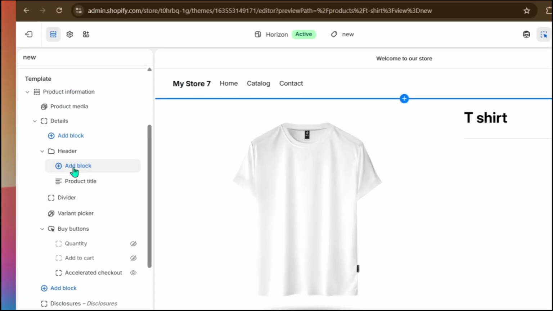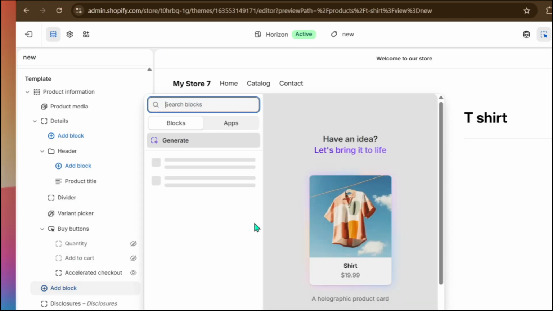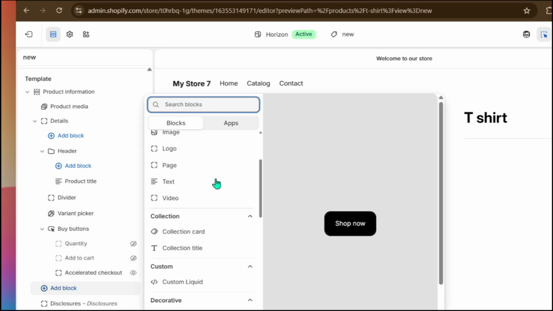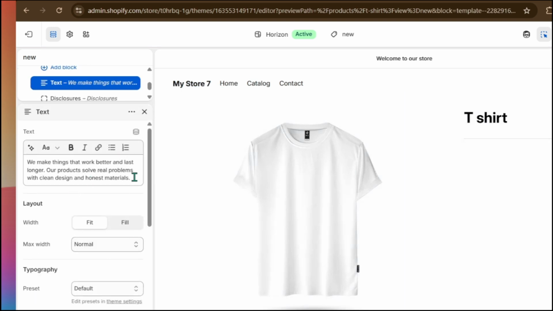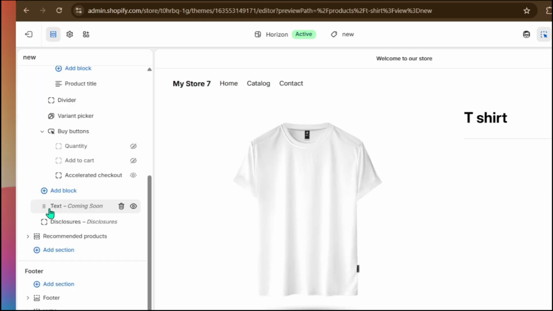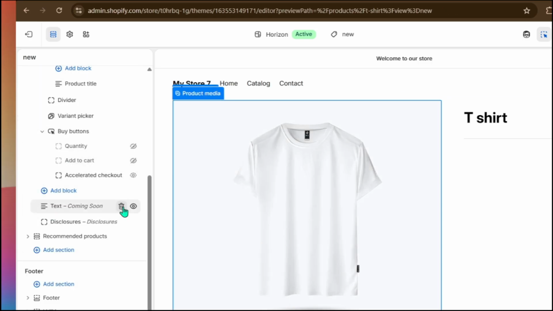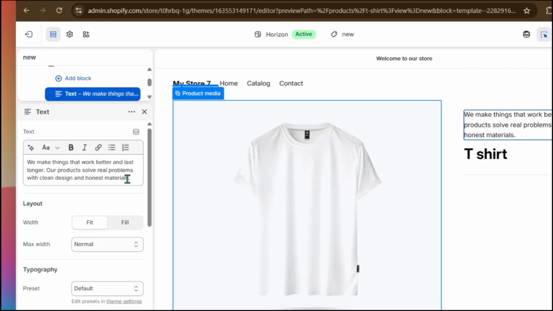Continue by adding more blocks for additional content and open header sections for customization. Select and edit descriptive text fields and add your product announcement or coming soon message. Select the Coming Soon text block to modify it, add more blocks if desired, and type or update the message for your product's launch.